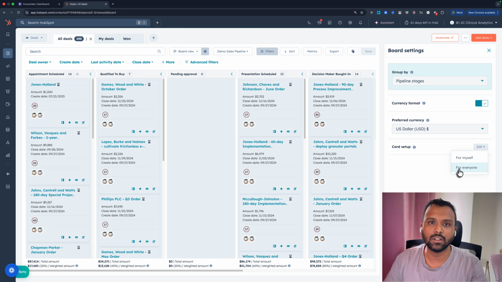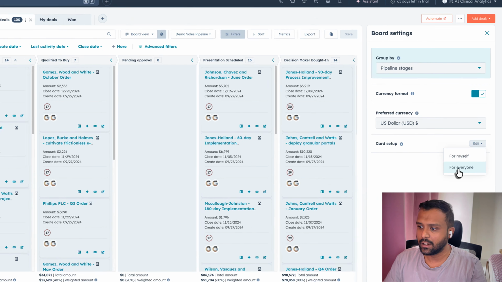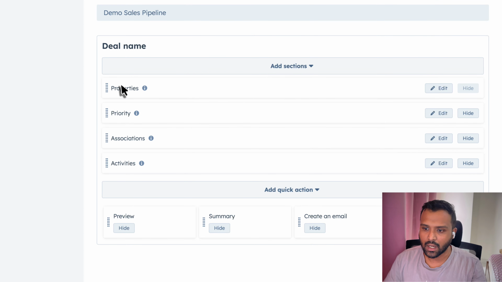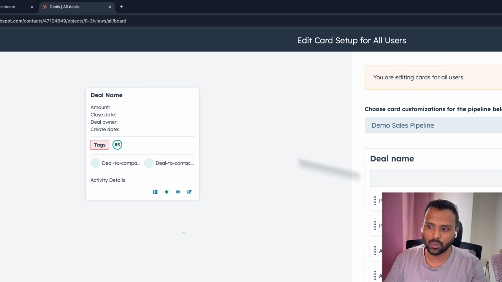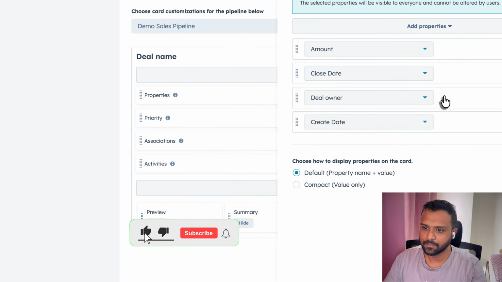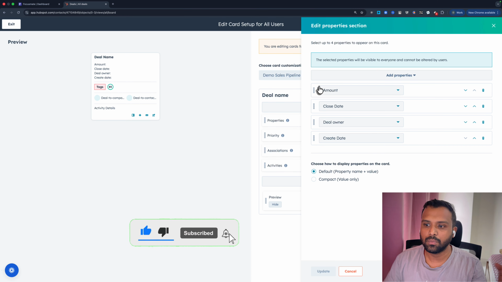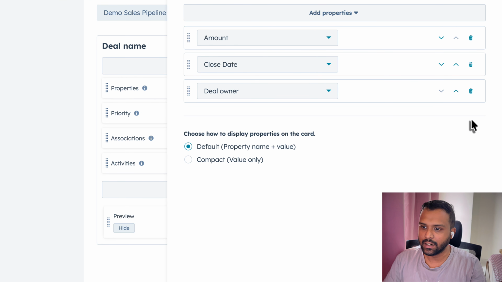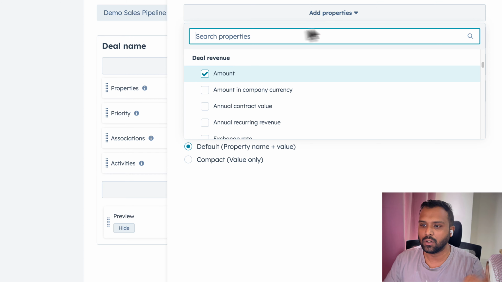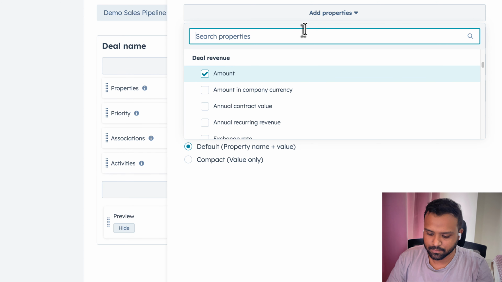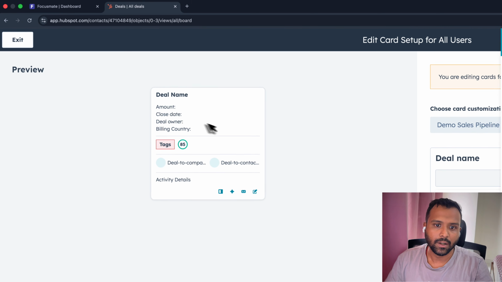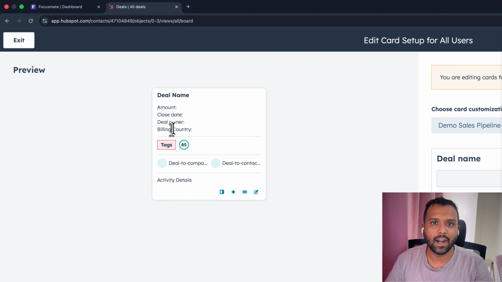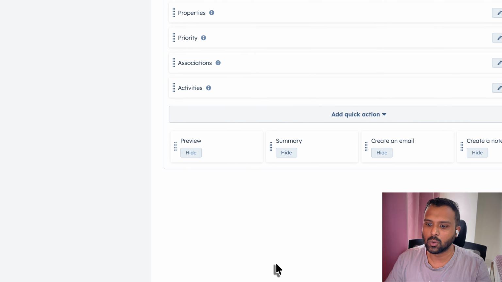And this will only happen in case you are a super admin. And if I click on for everyone, it will now give me these 4 options over here. And if I click on properties, it will give you the option to play around with 4 properties. Now I already have these 4 used up. So what I'll do is I'll just delete this create date. And for example, say if I want to have a look at the billing country. So if you see now, the amount, close date, deal owner, and billing country would be the things which will be shown over here. I'll just click on update over here.